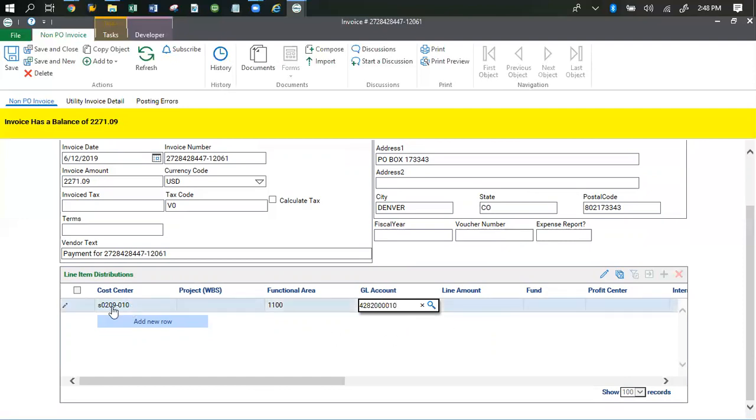And that's it. For these non-PO invoices, we don't need to do anything else than a funding source, which is either going to be your cost center or your project WBS. For those of you that are thinking, well, I use grants, your grant number would go here, just the same as a project number. So think of this project WBS as something that can be used as a grant.